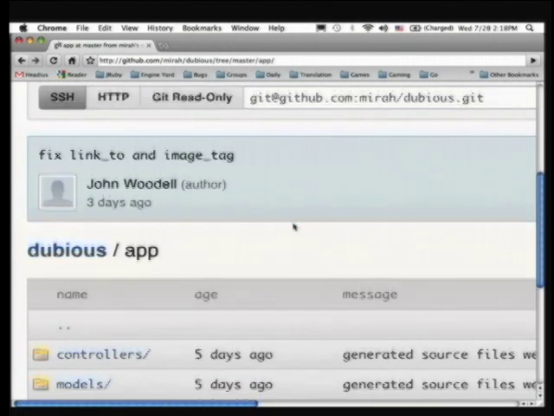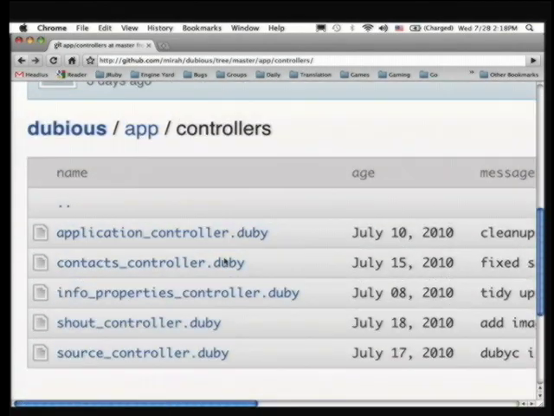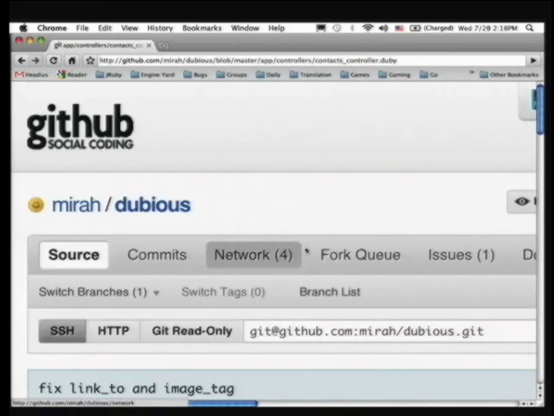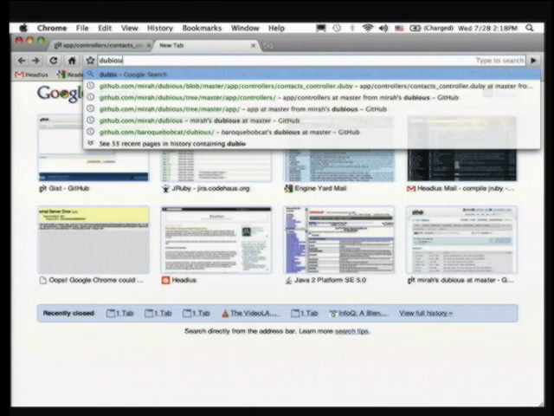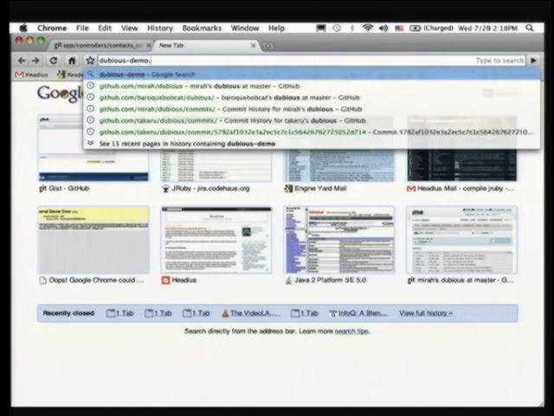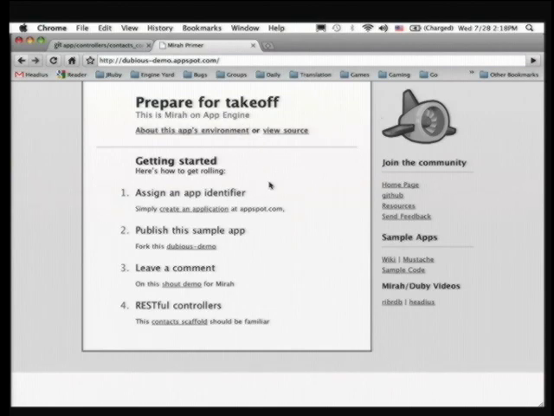Let's take a look at a controller here. Contacts is the good one here. Contacts controller. It might be easier to browse the actual app. You have the generated Java code in there too, right? All right. So what was it? Dubious. Demo.spot.com. All right, here we go.